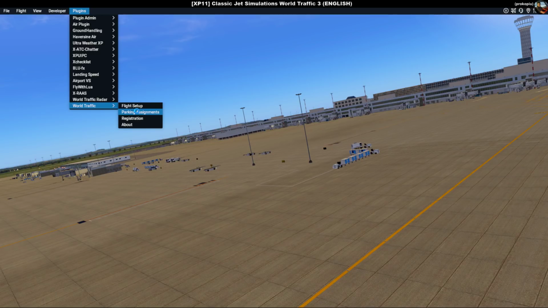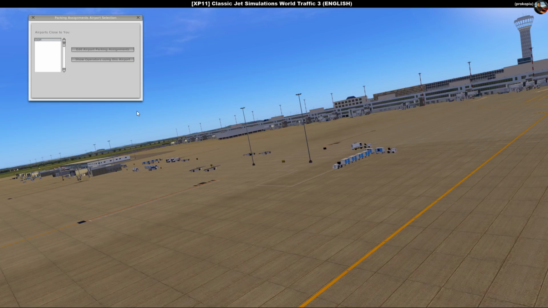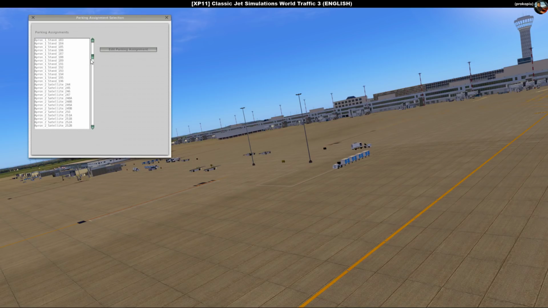Now things can take time with world traffic, and I can tell you already that if you are on a slow PC, you may actually experience some drops in frames. I'm pretty sure. You have to be very careful what you do as settings. So you can see I have up to now only have it just shows you the EDDM airport because that's the one close to me, and you could actually go and edit parking positions, parking assignments.